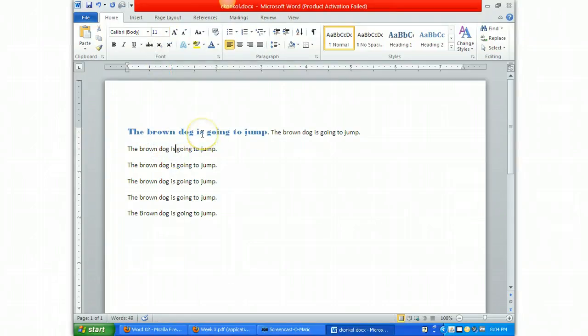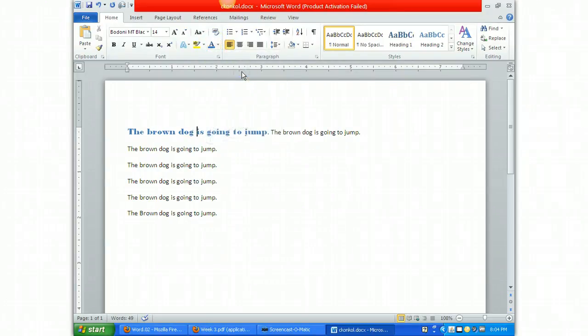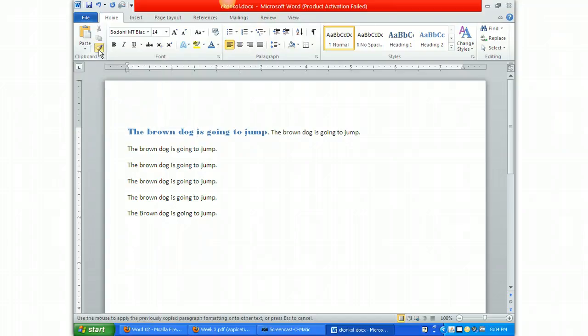So we've got the brown dog is going to jump. Now it's a little bit larger. I changed it from Calibri to Bodoni MT Black, and I changed the text from black to blue color. All right, everybody have that? Now what I want to do is this. On the upper left corner of this Home tab, there's a paintbrush. I want you to double click on that paintbrush. Double left click on that paintbrush.